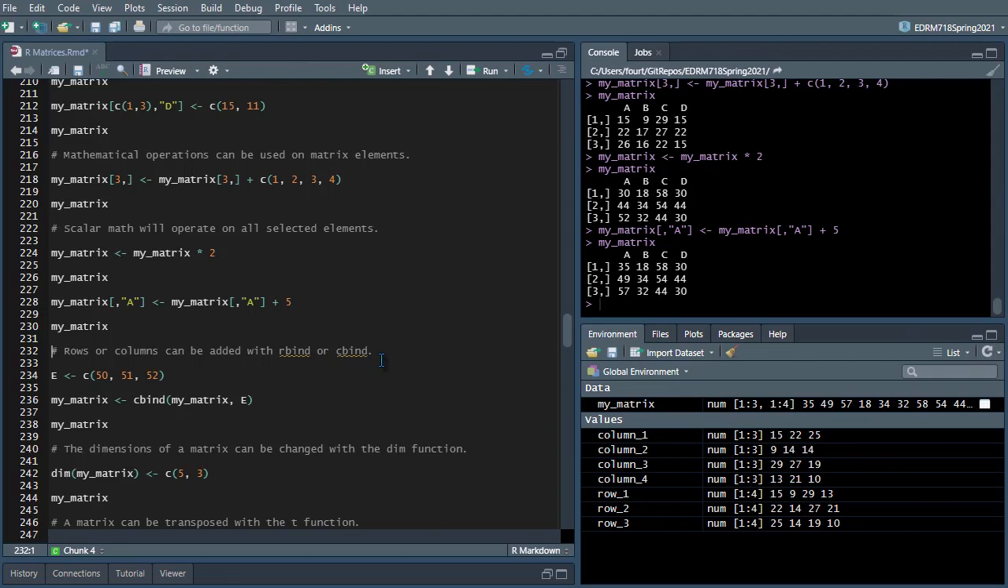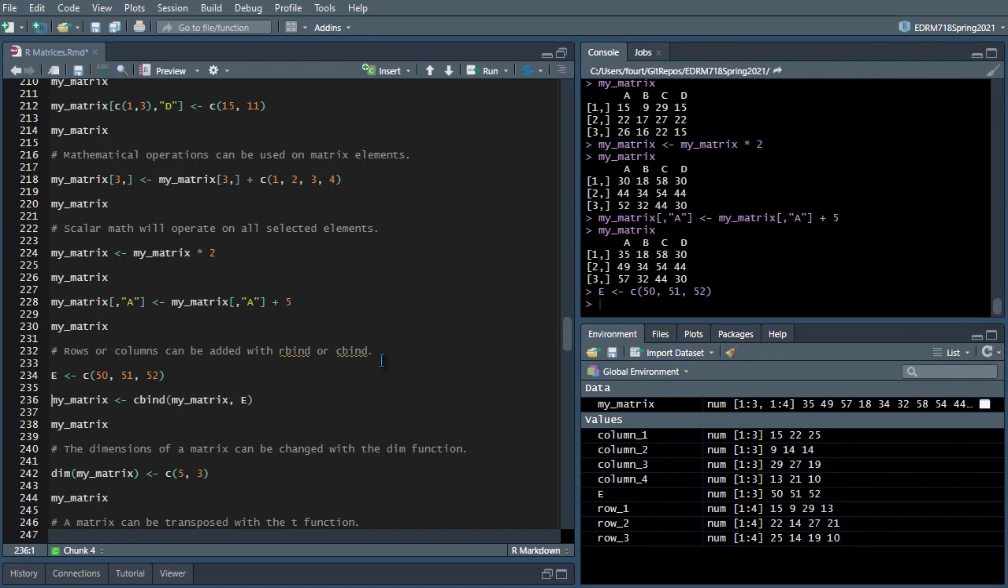Rows or columns can be added using rbind or cbind. So let's go ahead and create a vector E, and now use cbind to add it to my matrix. Now my matrix has a new column.